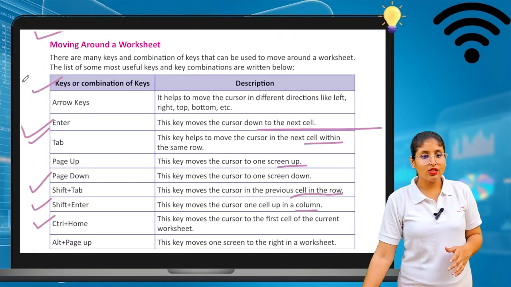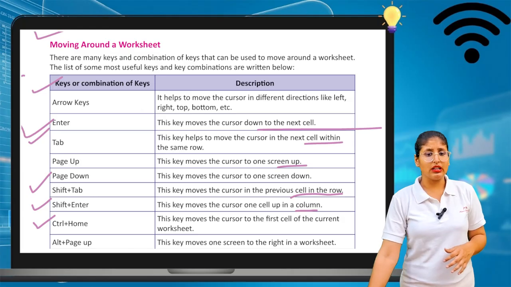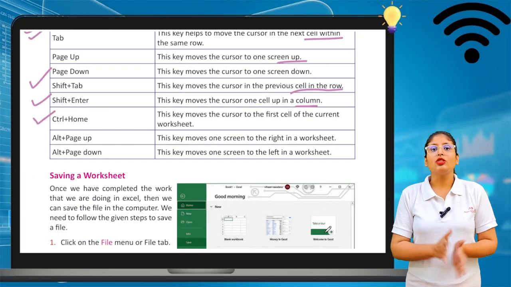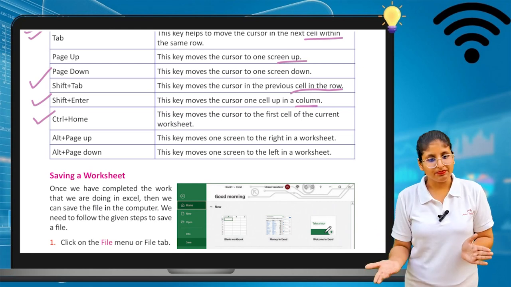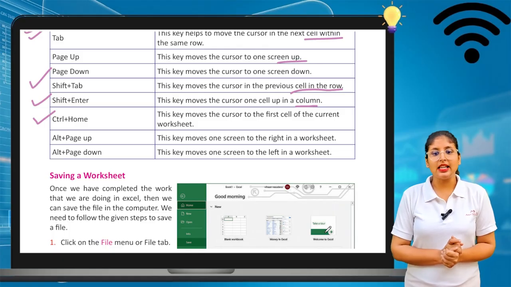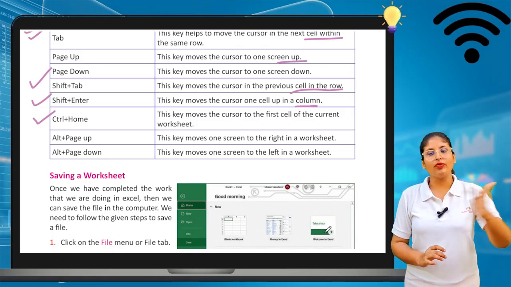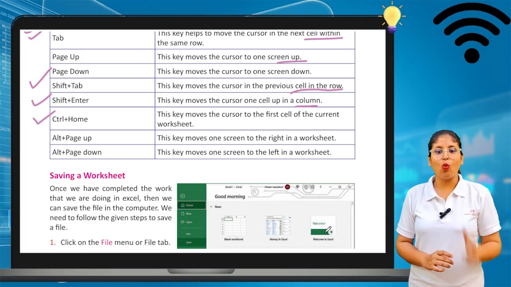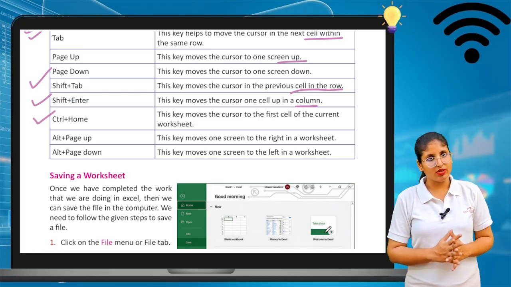These are the things you can try by yourself. These things are not there in your book to remember; they are there to do practically. Now we will see Alt plus Page Up: this key moves one screen to the right of the worksheet. And Alt plus Page Down: this key moves one screen to the left of the worksheet.